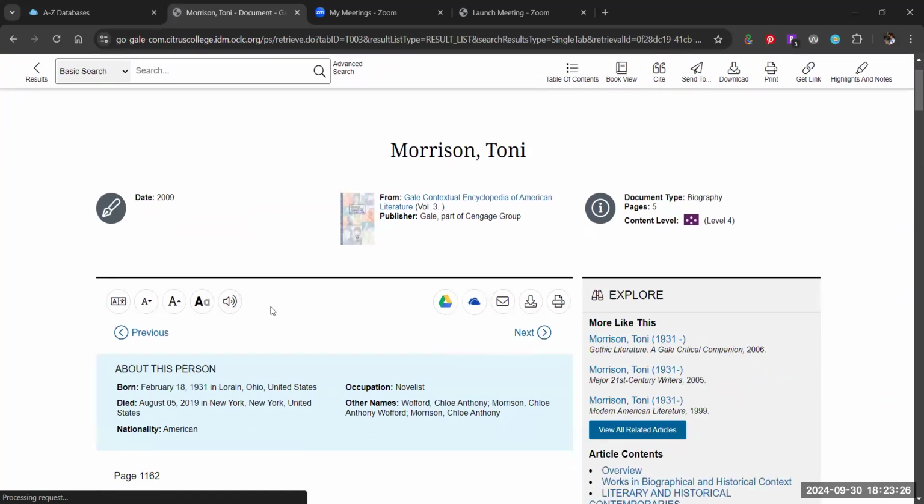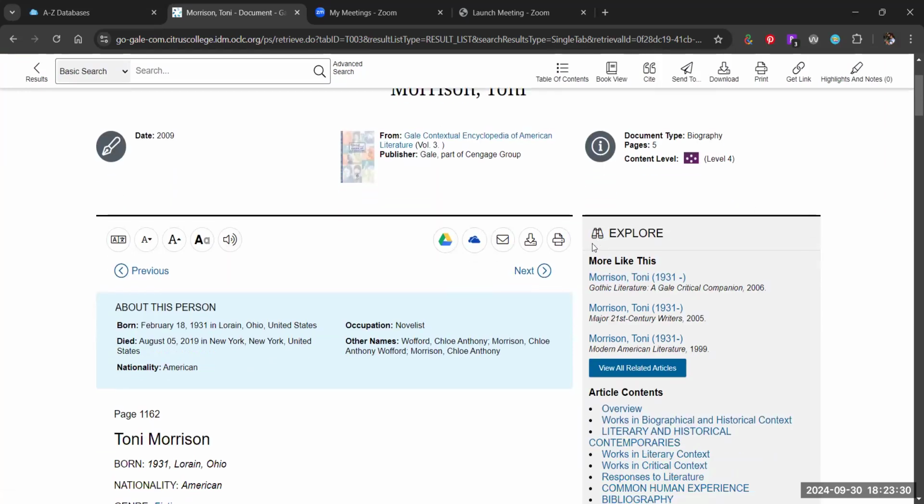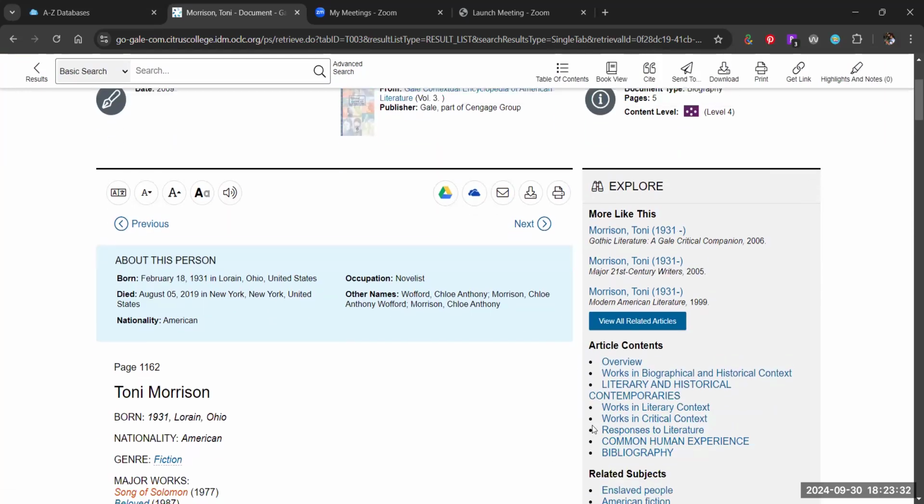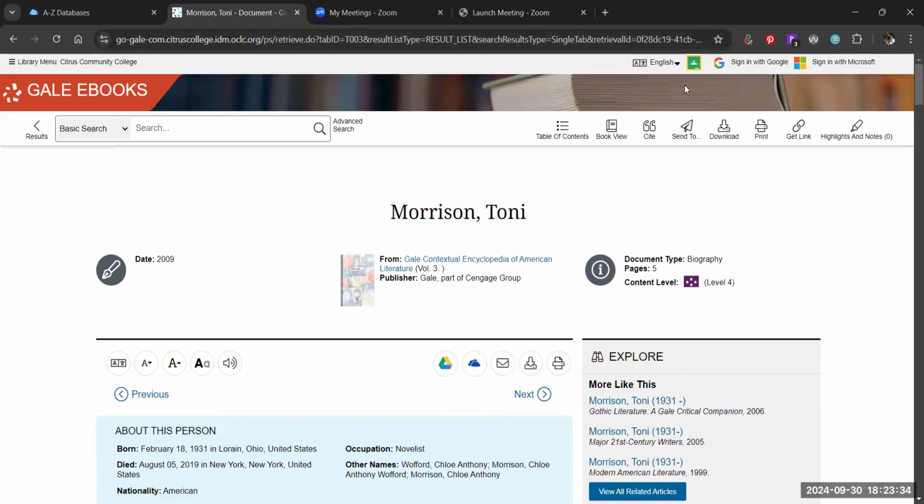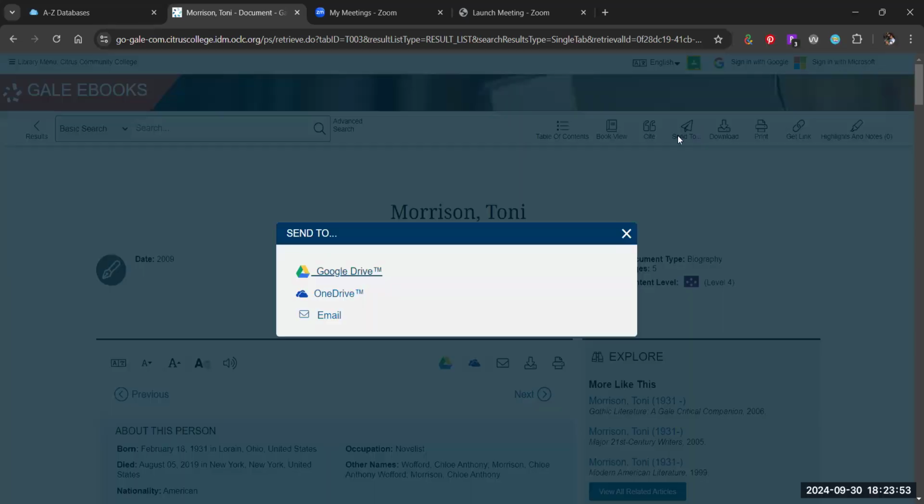I can click on that and it's going to show me when it was published, who published it, and how long it is. It's going to give me a little bit more like this, which is nice. And it's also going to give me a toolbar up here at the top that is going to be useful for saving my research, right? You don't want to repeat the same search over and over again and hope for the same results to get back to your research. If you find something that looks good, get it to yourself. You can send yourself the link, you can print it, you can download it, you can send it to your Google Drive, your OneDrive, or your email.